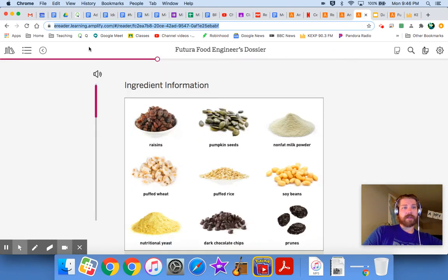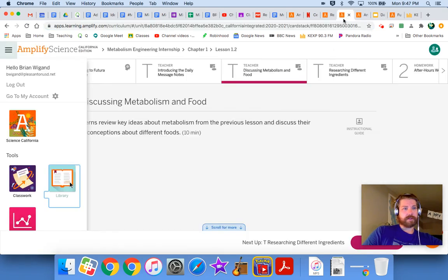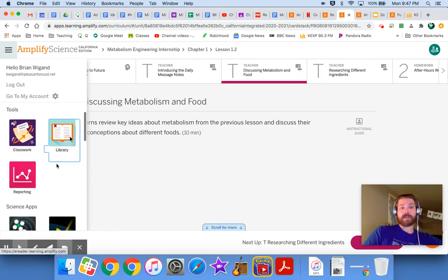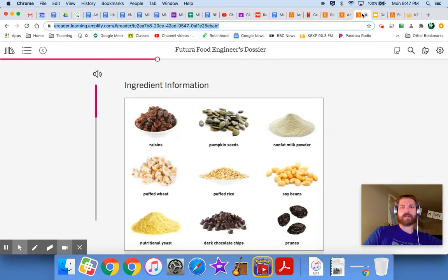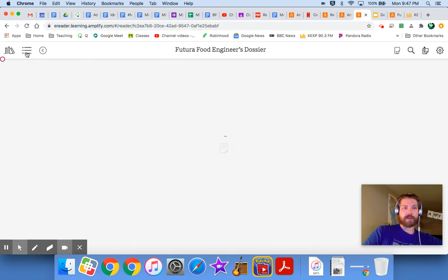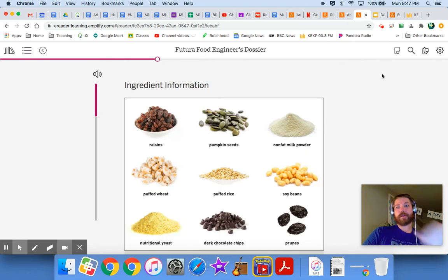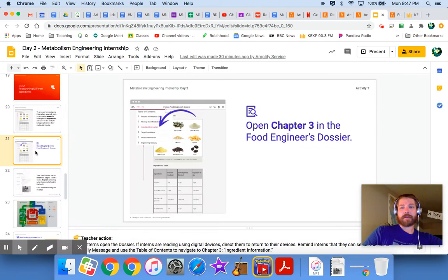Where's the Amplify library? Well, let me go to one of these other pages. If you click up here, you can find the library, the same place you find all your sims. You can go to the library, and I typed in Futura, Metabolism. I don't remember exactly what I typed in, but it'll pop up, and you want chapter 3, ingredient information, right there. Okay, so that's where we're at.